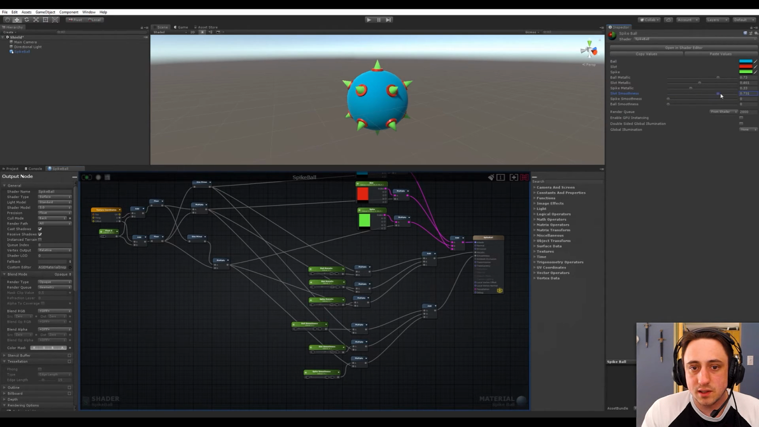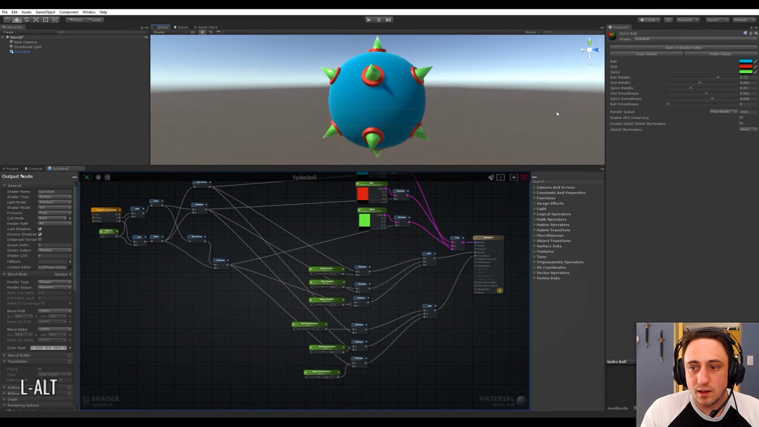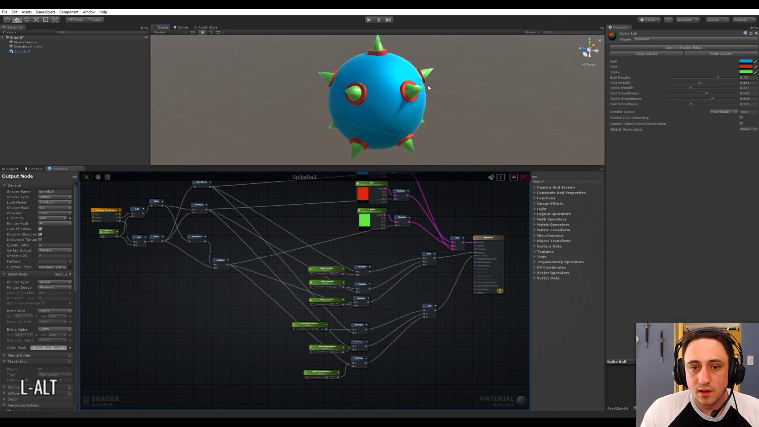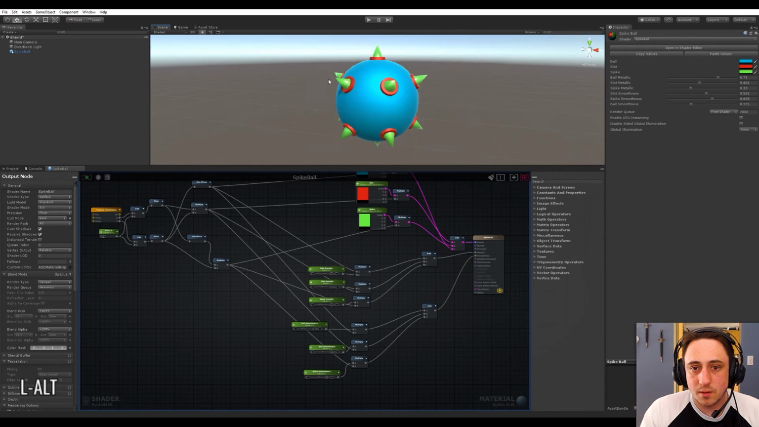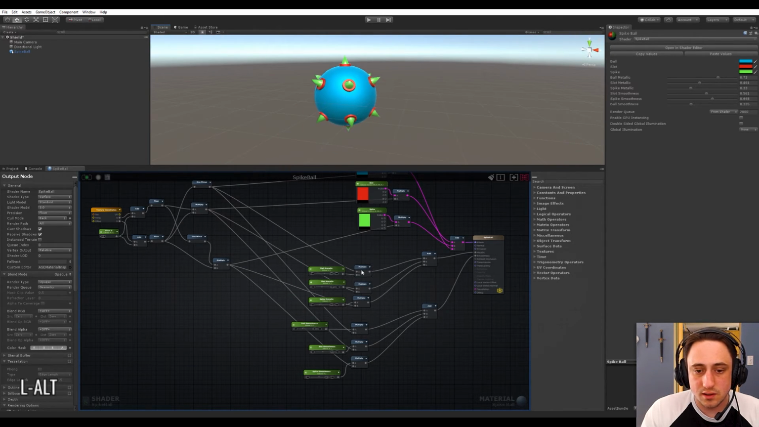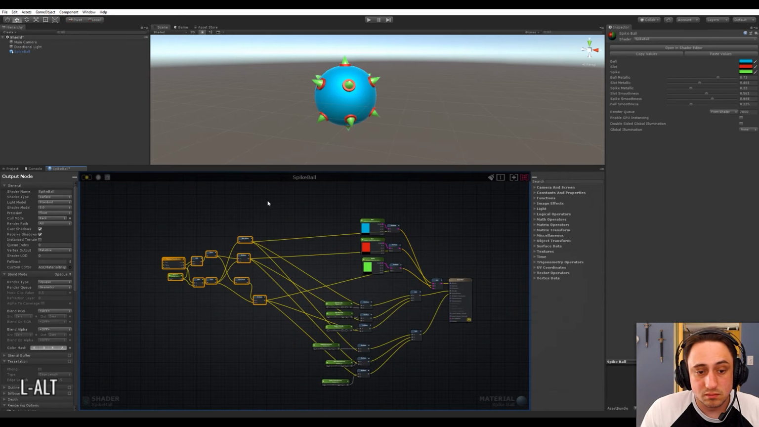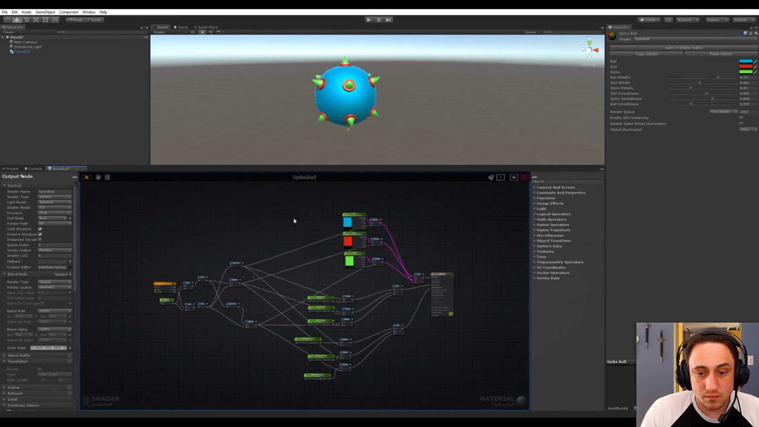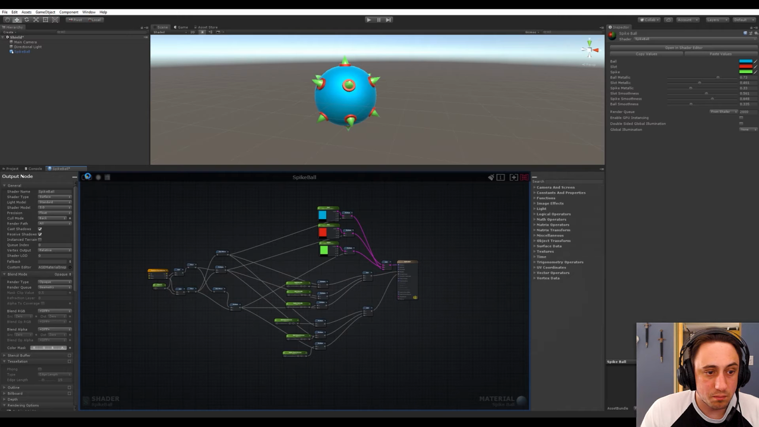Bring these up, and you can see how we get more of a reflection off there. Same with the smoothness of the spikes. You can see that, and the smoothness of the ball itself. So we got tons of options here, and we can change the colors. This is pretty cool. So I think we're pretty close to done there. Show you one more thing.